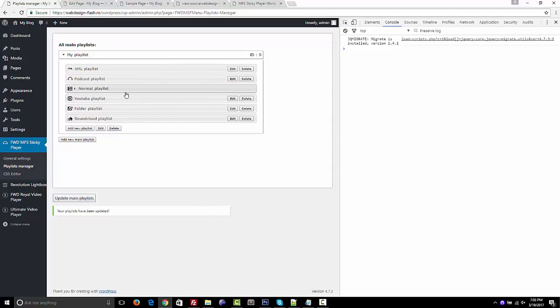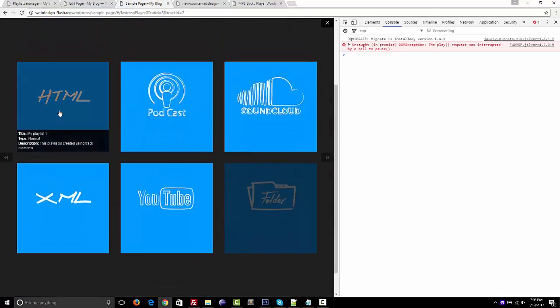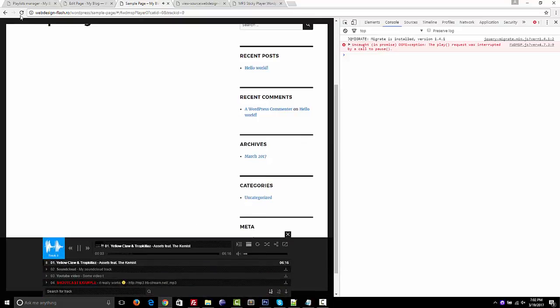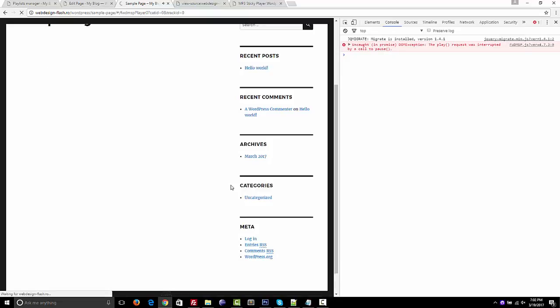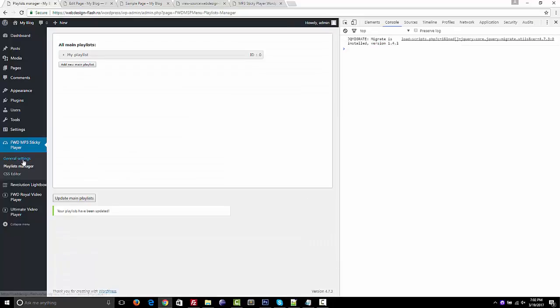Let's put the normal playlist, the first one, and here select it again because it's using deep linking and it will always load the current one. Now it's loading the first one. Let's pause it. Now let's go back to general settings.